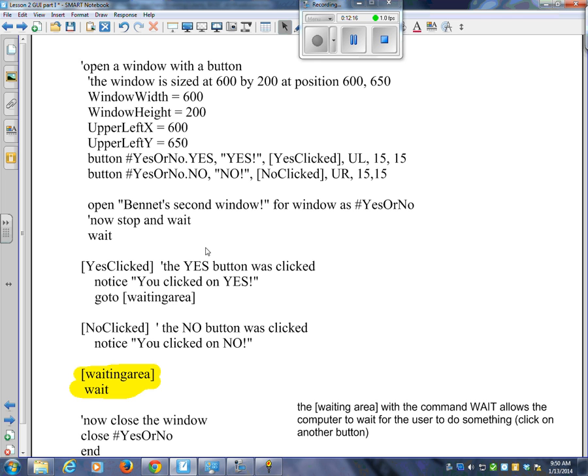Okay, here's the answer to that if you want. I've set up my window. I've got two buttons right here, button yes or no dot yes and button yes or no dot no. So I've got two buttons. They go to different areas. I've got yes clicked and no clicked. Here I used the upper left and the upper right features, and I didn't have to change my dimensions. I open the window and I wait. If yes is clicked, it goes to here. And I do a notice that I clicked on yes, and if no is clicked, it goes to here, and I give a notice that I clicked on no.